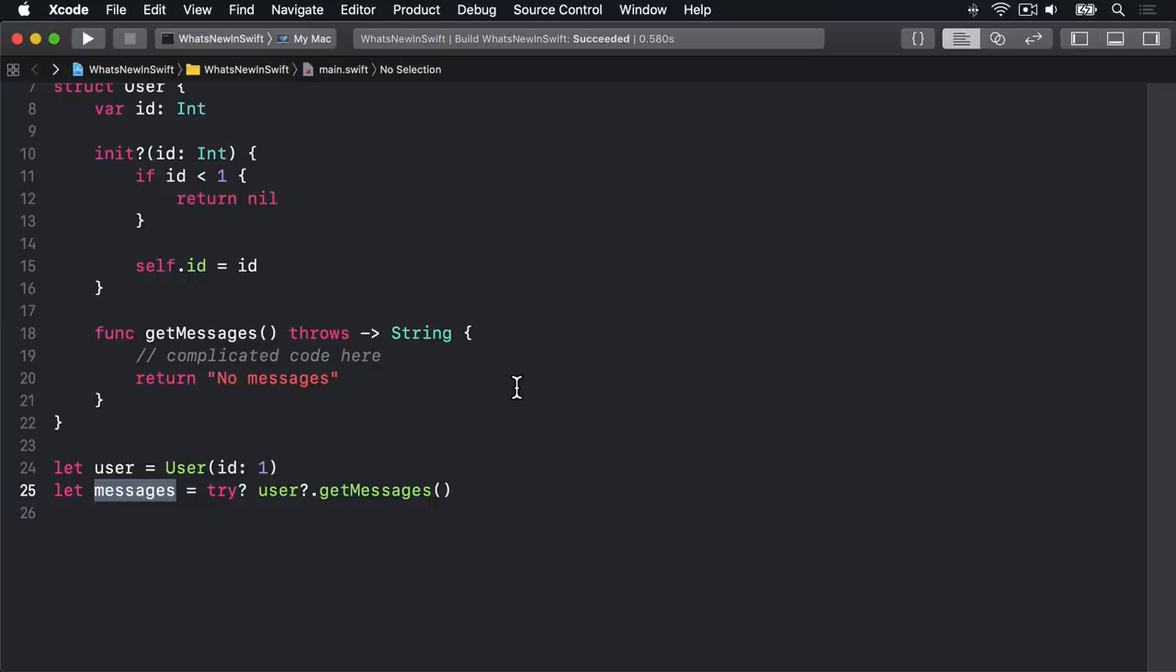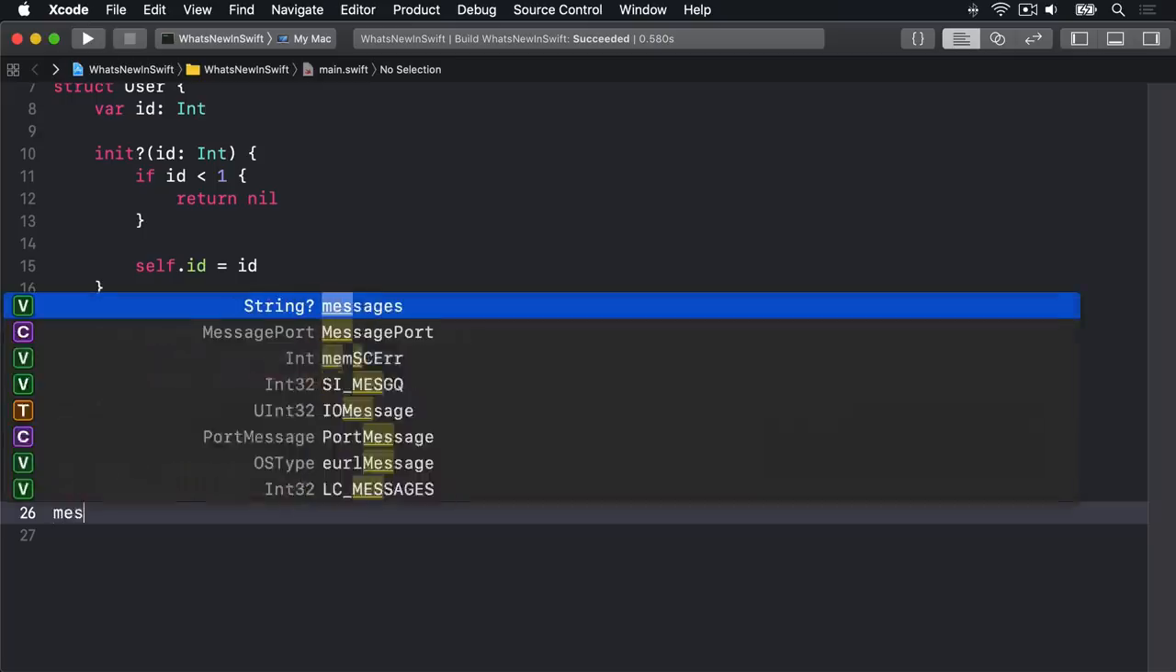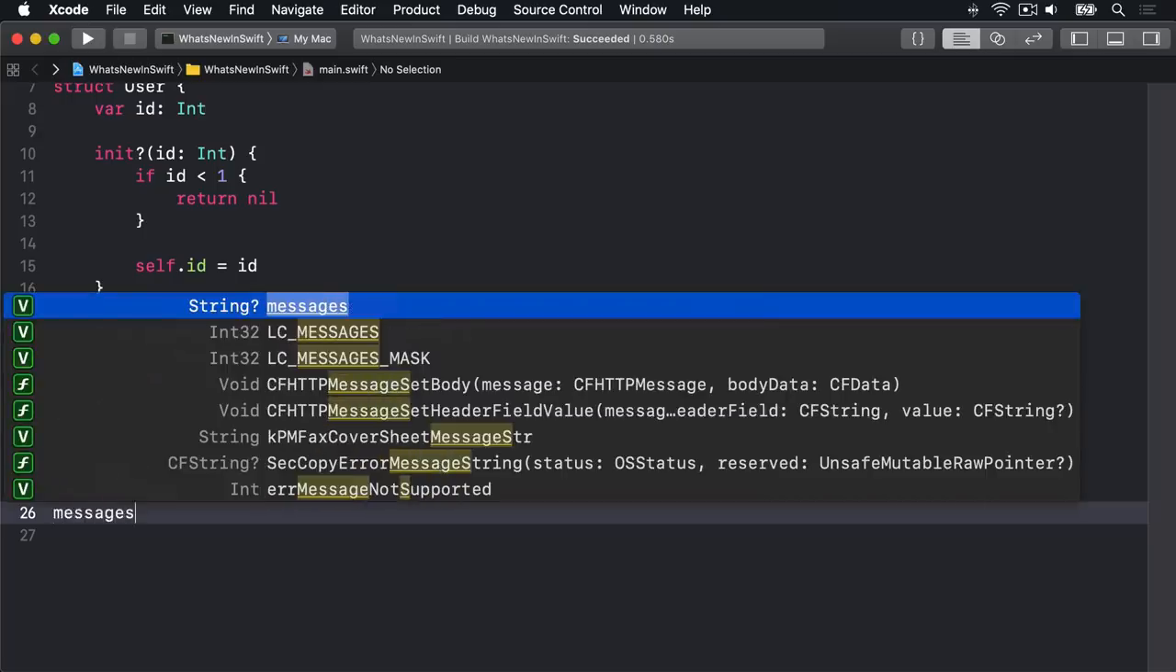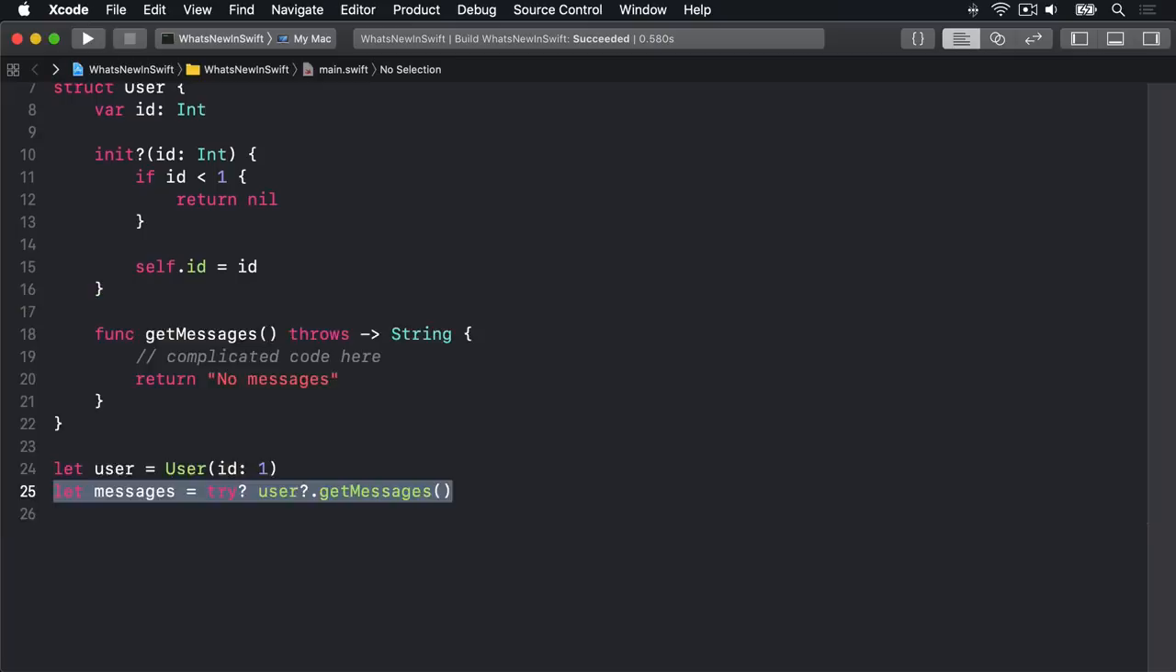But in Swift 5 and later, try? won't wrap values in an optional if they are already optional. So now if you look in code completion, you'll see messages is just a regular optional string. This new behavior matches the existing behavior of optional chaining and conditional typecasting. That is, you could use optional chaining a dozen times in a single line of code if you wanted, but you wouldn't end up with 12 nested optionals. Similarly, if you use optional chaining with as?, you would still end up with only one level of optionality, because that's usually what you want.